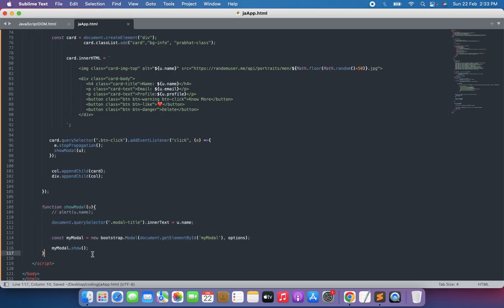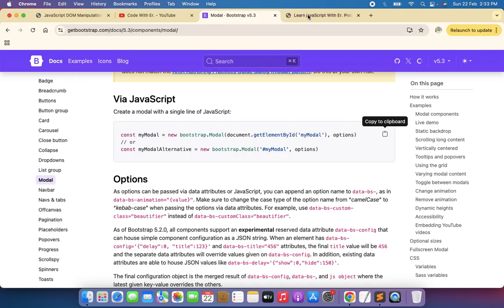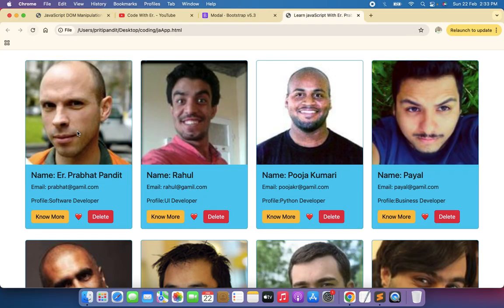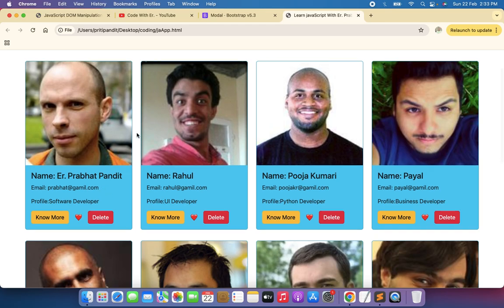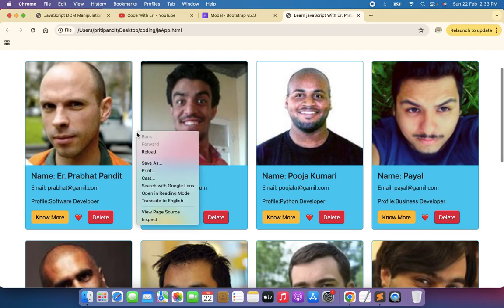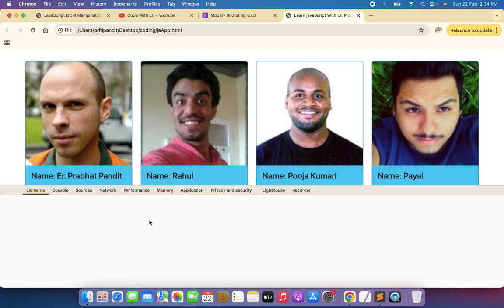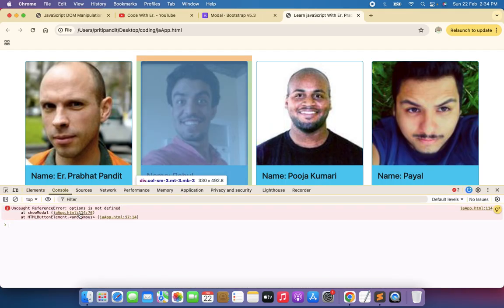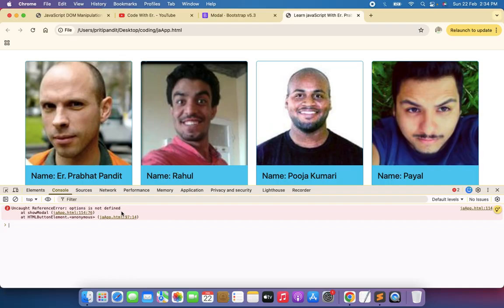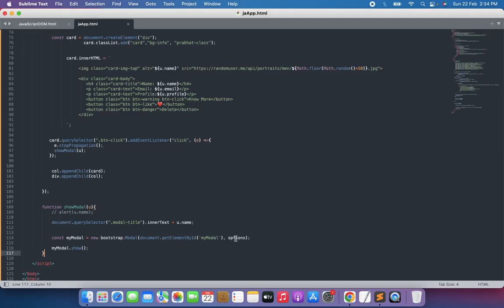Save the file, have a look in the browser now. Come here and refresh this page. So now no more, we got an issue here. Let me go to the developer tools. What is the issue here? I'll fix this issue in no time. Go to inspect and go to the console. We got two issues here. Show options is not defined. So why is it saying this option is not defined?